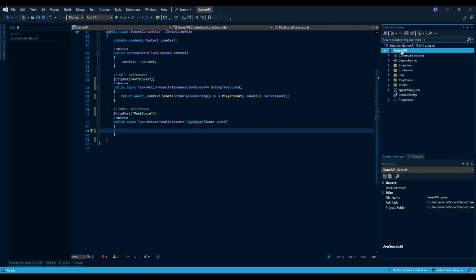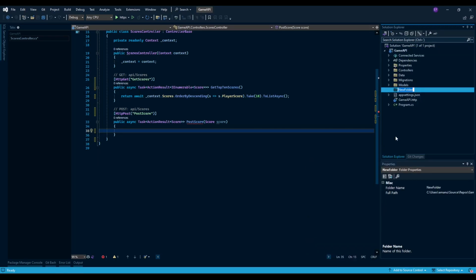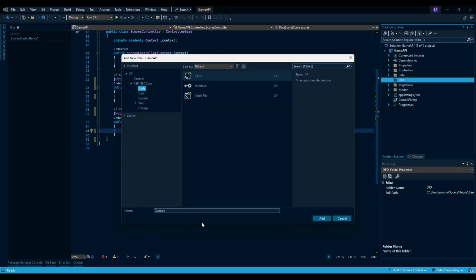So going to our game API, we're going to add another folder that we are going to call the DTO, and inside we are going to create our DTO object, create a class, and we are going to call it score DTO.